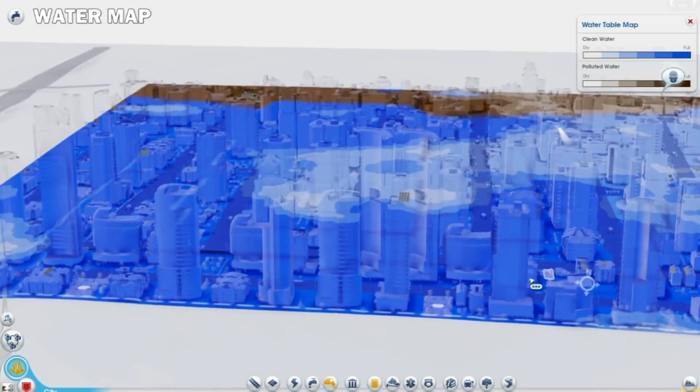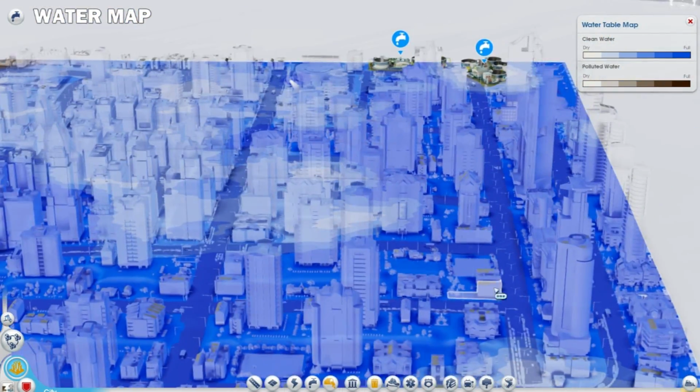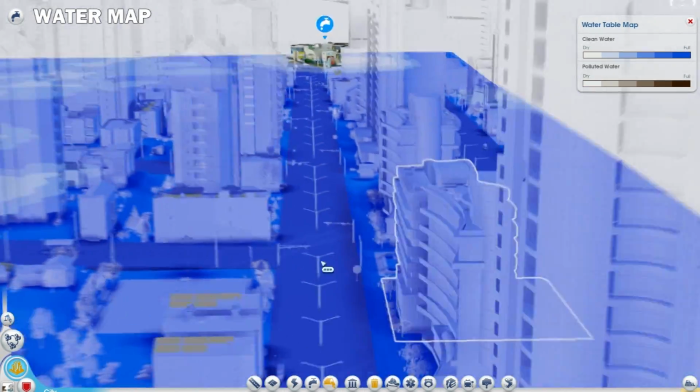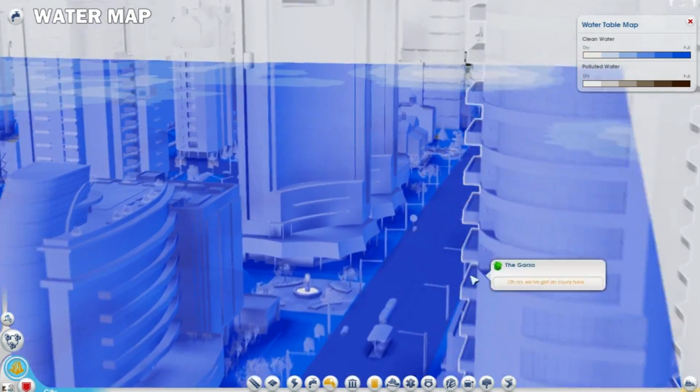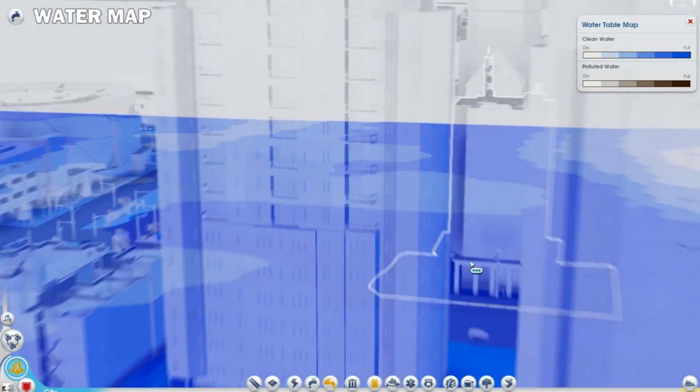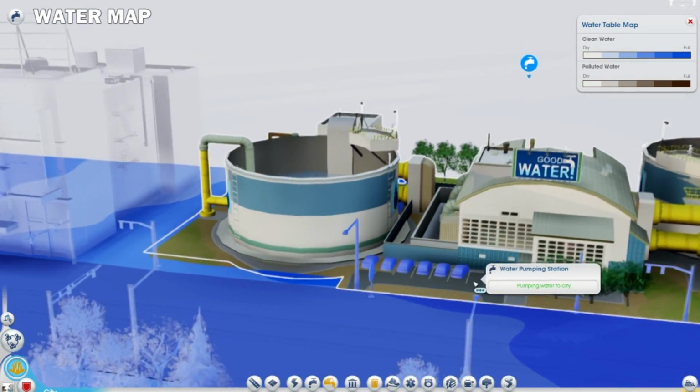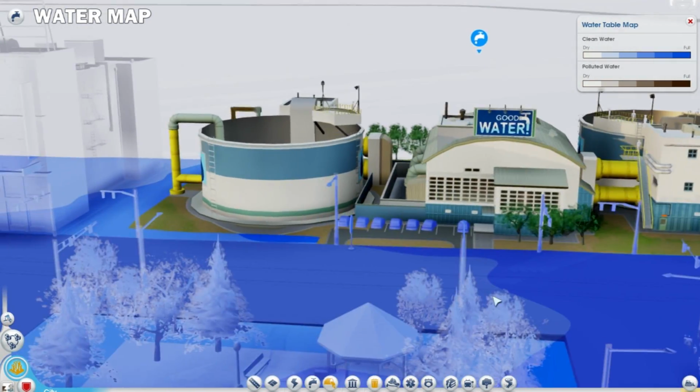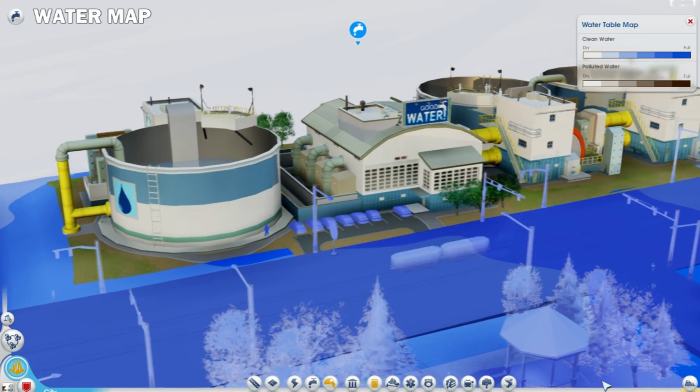The water table map displays the occurrences of water on your side. The darker blue spots are filled with groundwater, while the lighter spots are drier. So you want to build your water plants on those darker blue spots. The groundwater depletes, but it should get replenished by nearby riversides or everywhere when it rains.